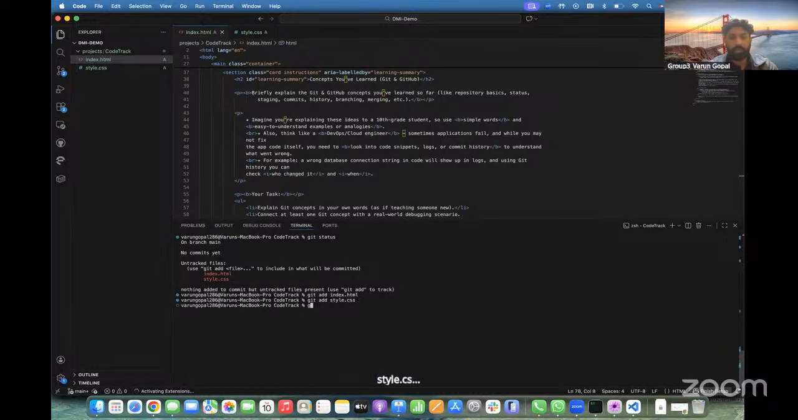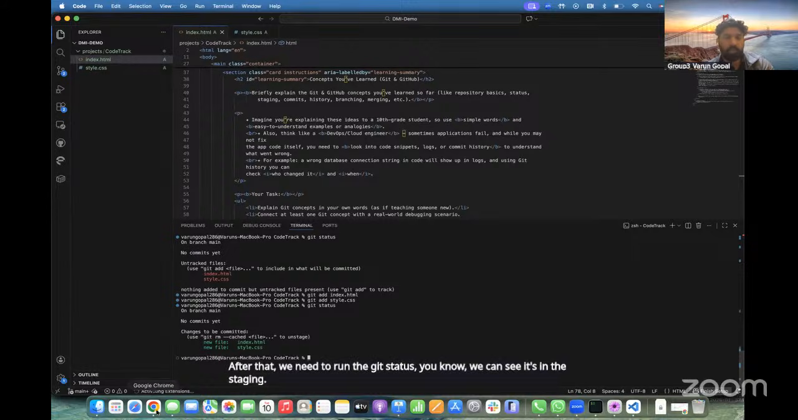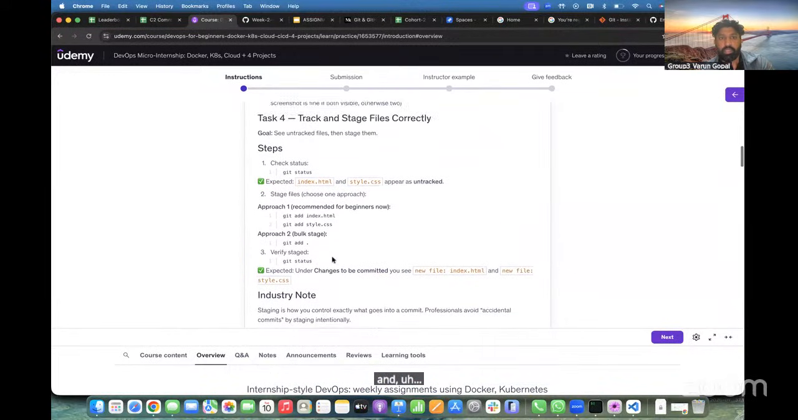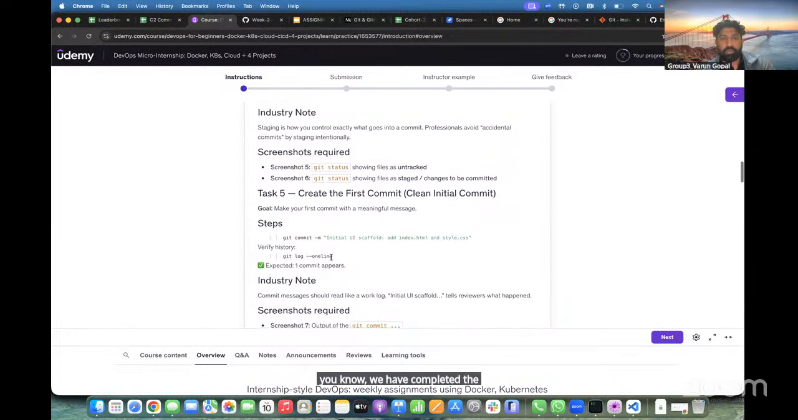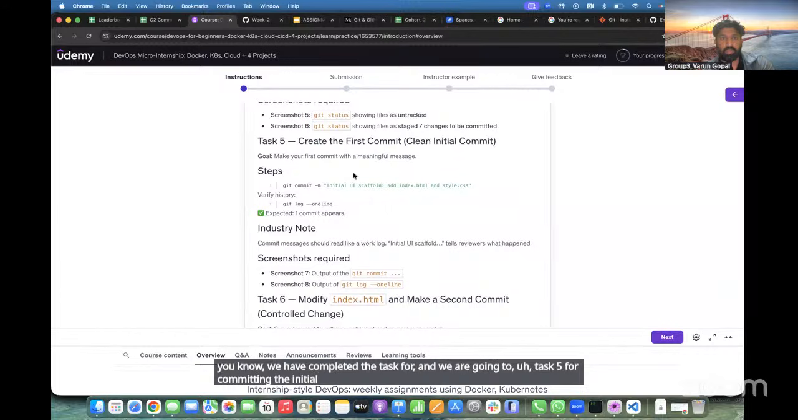Style.css. After that, we need to run git status. Now we can see it's in the staging area, and yeah, we have completed task 4, and we are going to task 5 for committing the initial change.